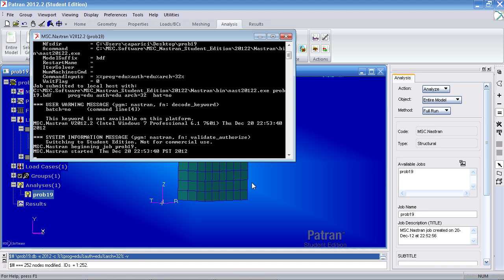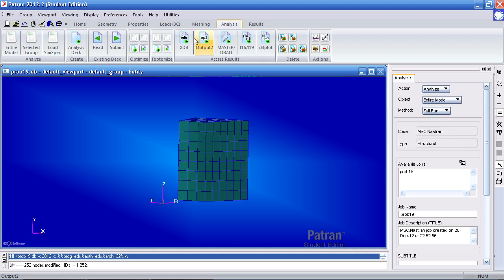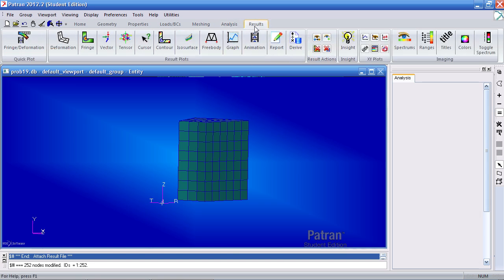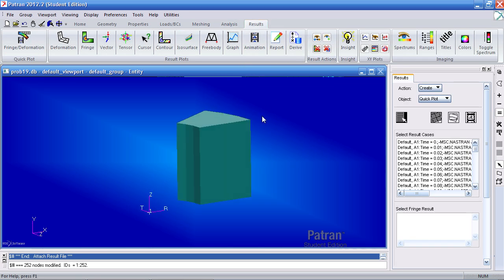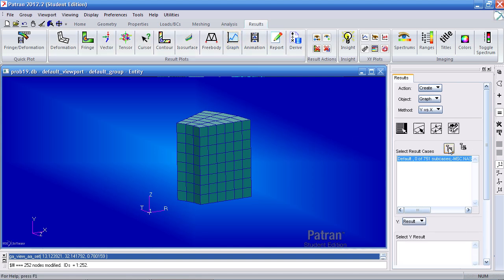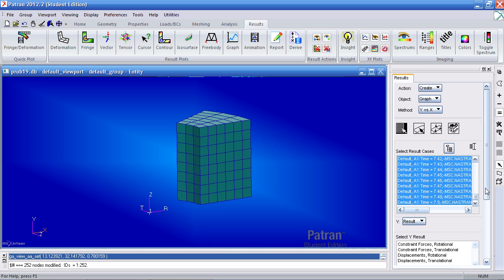Once this is done, I'll go ahead and hide my model tree. I'll import my results here. I'll go to the results tab, and I'll first make a graph using this tool here. Here I'll click this icon here to display all the results. So select this first result, scroll all the way down, hold the shift key and select this last result.